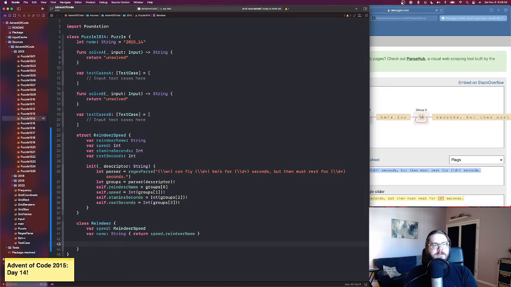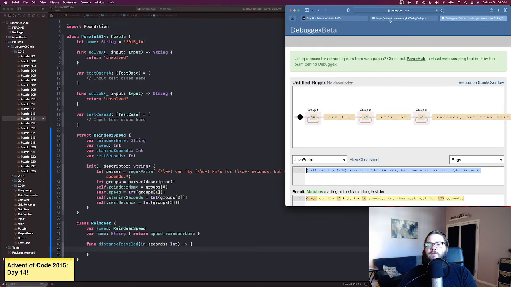So now what we need to know is where, so let me put it this way. We can probably compute how far the reindeer has gone in a certain number of seconds. So if the input is a certain number of seconds, then we can compute precisely how far they would go in that amount of time. So let's say func distance traveled in seconds, and that's going to return a number of kilometers. And so we will start with, so how does this work?